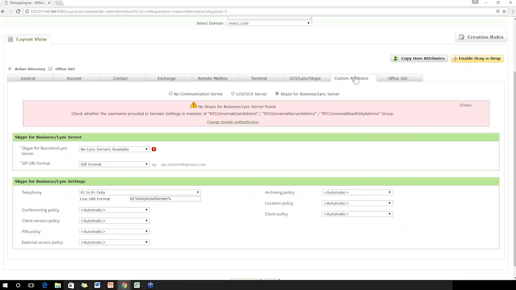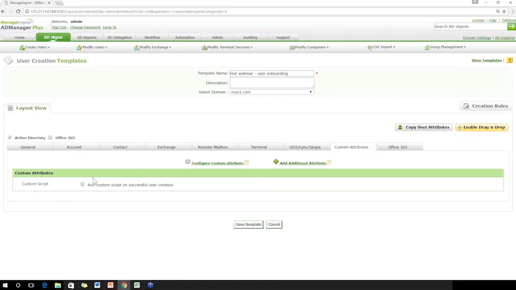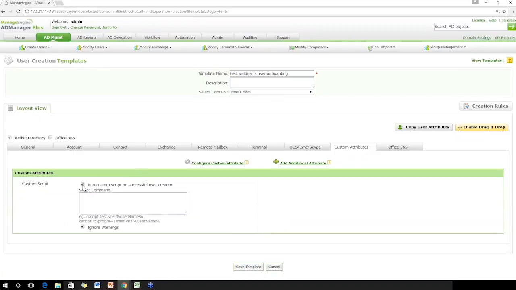So with that being said, let's move into the custom attribute, where you can run custom. The custom attribute is a place where you read and write information onto attributes that you have added. You've extended your schema. ADManager Plus would be able to help you read and write information onto those attributes.